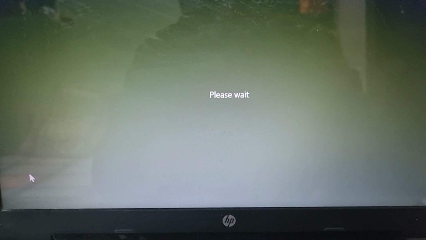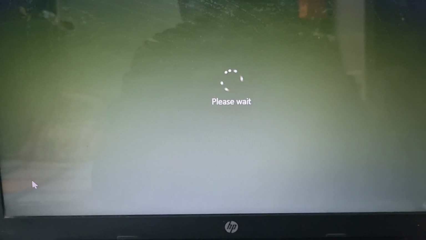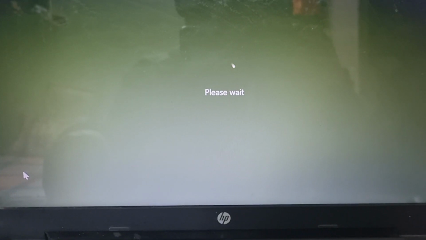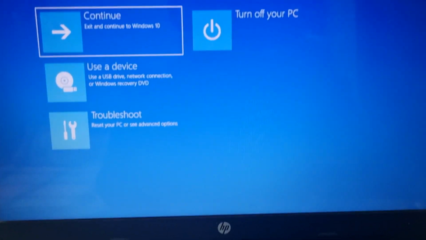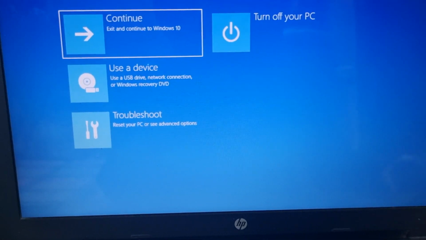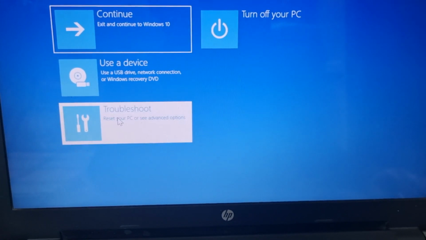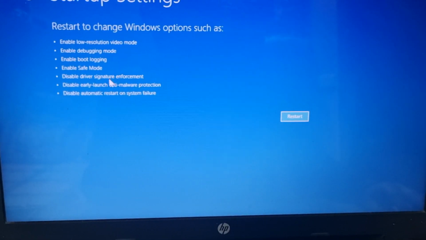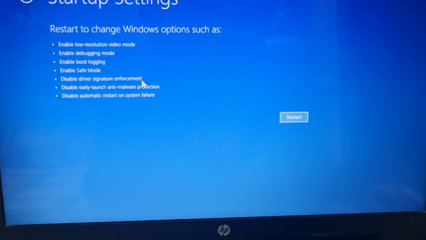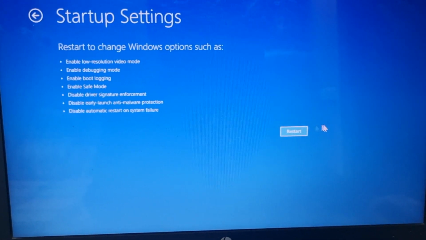After that, you will see one menu. So here you can see that you're seeing a menu over here. Now you need to go to troubleshoot. After that, startup settings. And here you can see disable driver signature enforcement. But you need to click on restart first.